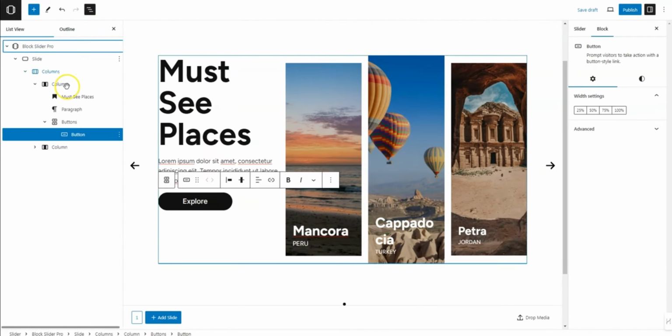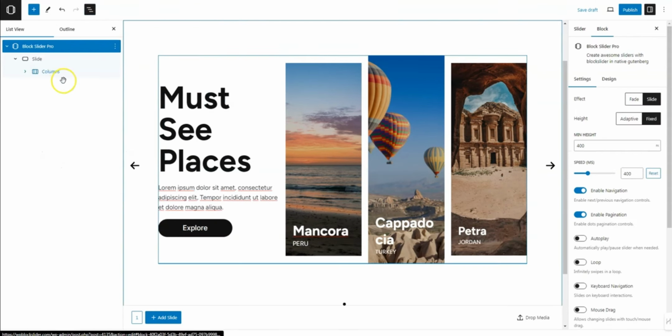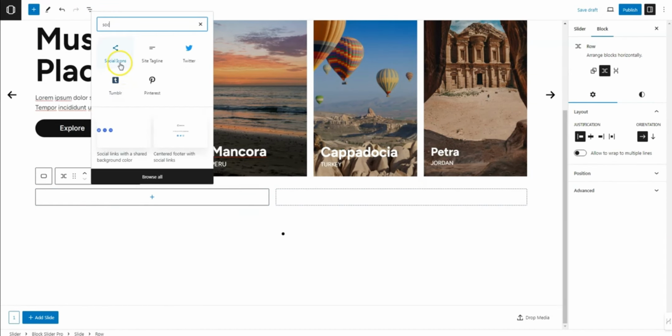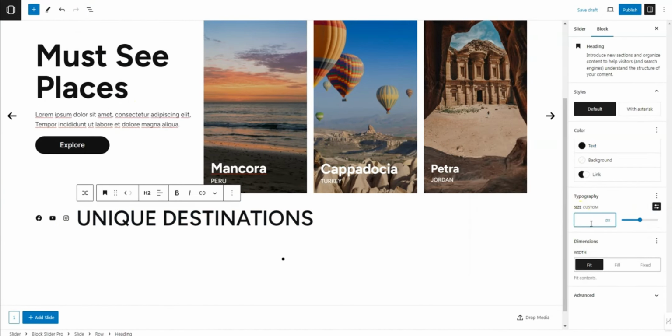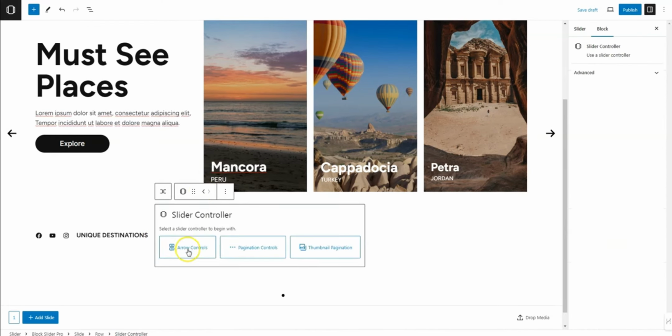Back to the first column and set the content alignment to vertically centered. Below our columns, we'll add another row block. Here we can put in things like social icons and a heading. Don't forget the slider control block.